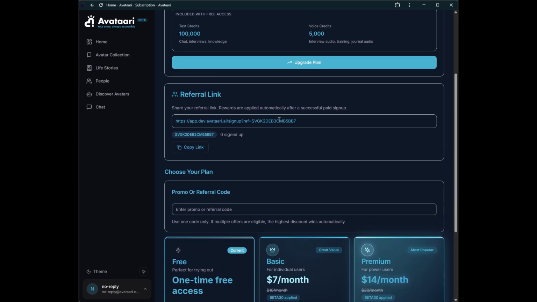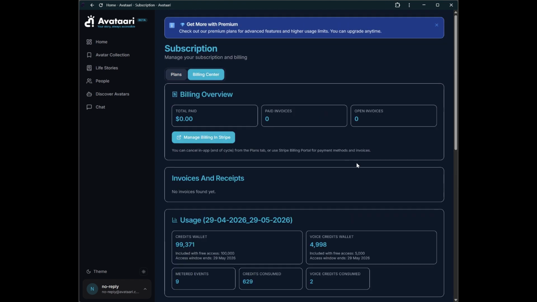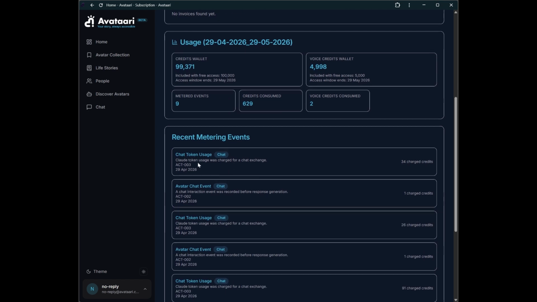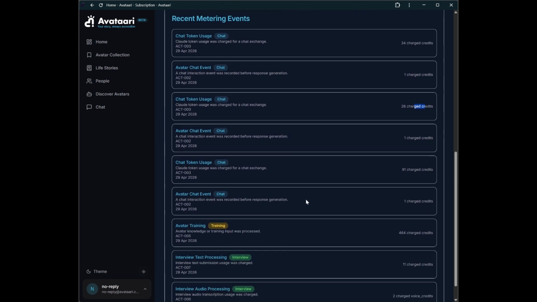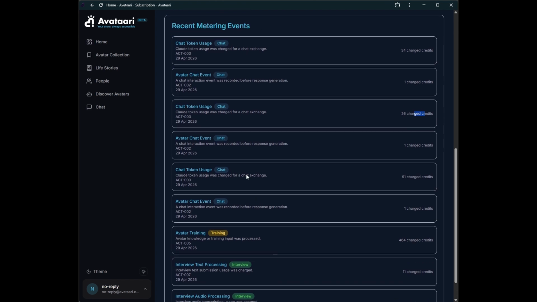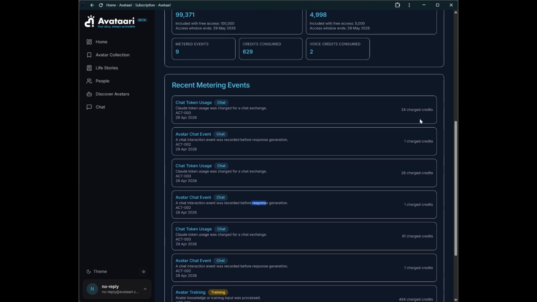You will also get a referral link to refer your loved ones and family members, and they will also get a discount. In the billing center, you will see the usage of your credits. So wherever credits got consumed, you can see how they are getting charged for each event that we have done, like training, the interview session, or chatting with a particular avatar. Those credit consumptions will be shown over here.